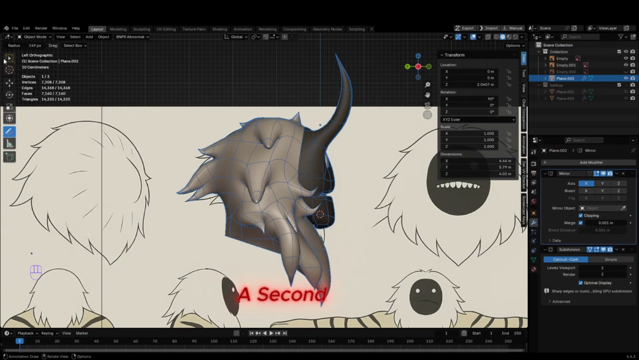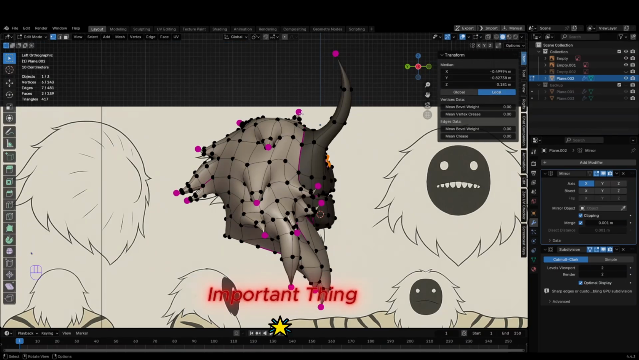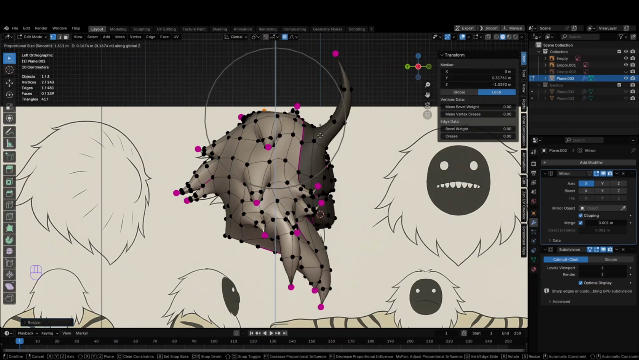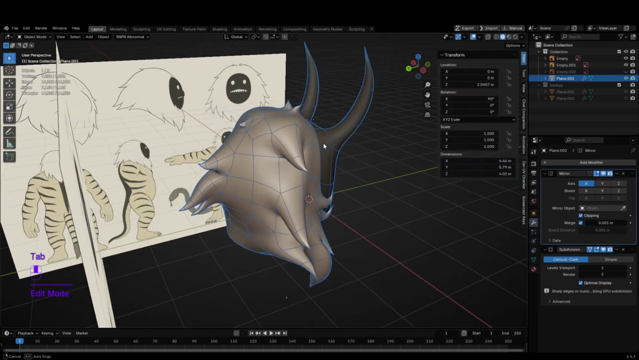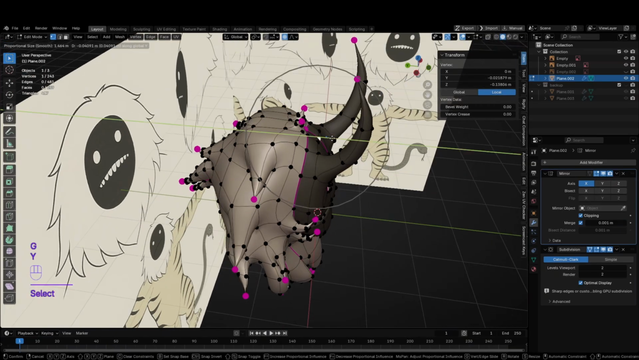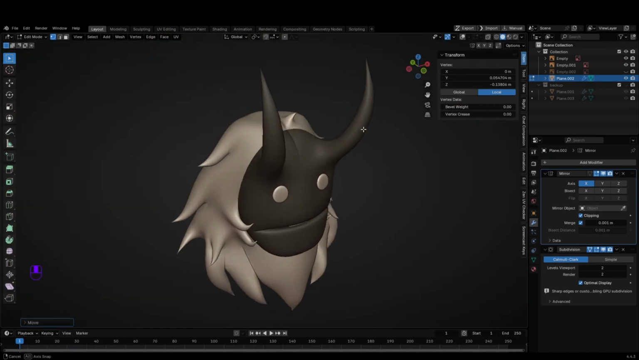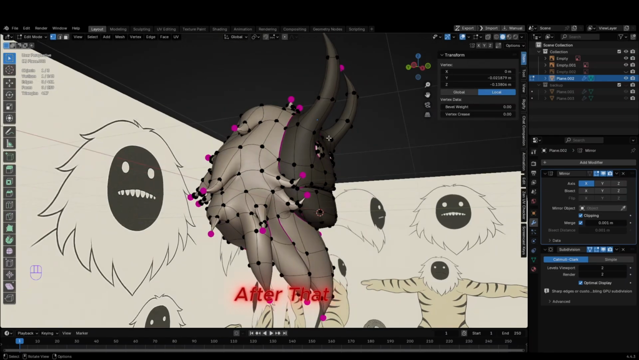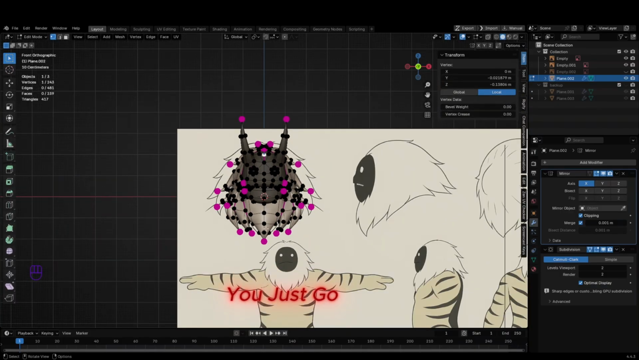So yeah, wait, actually, I forgot to do one important thing on our precious metal. Go to the head. Okay, fine. Alright, so that's how you're going to do the first thing. And after you're done with the head, you'll see in the next part, you just go with the body.